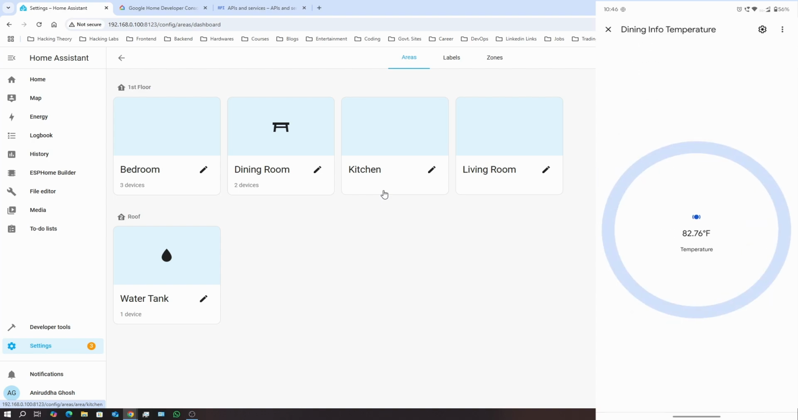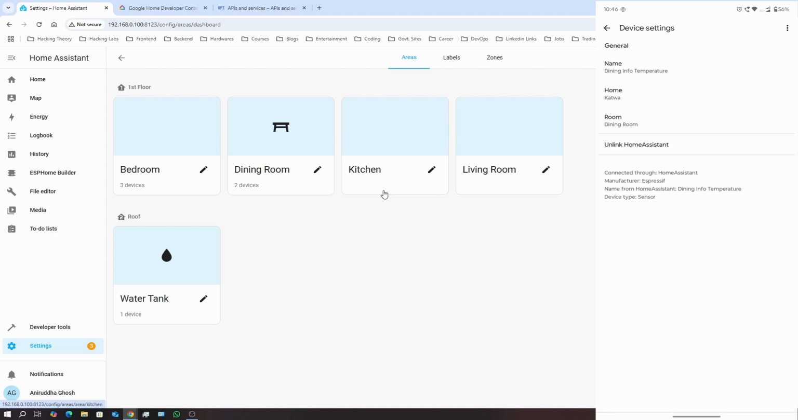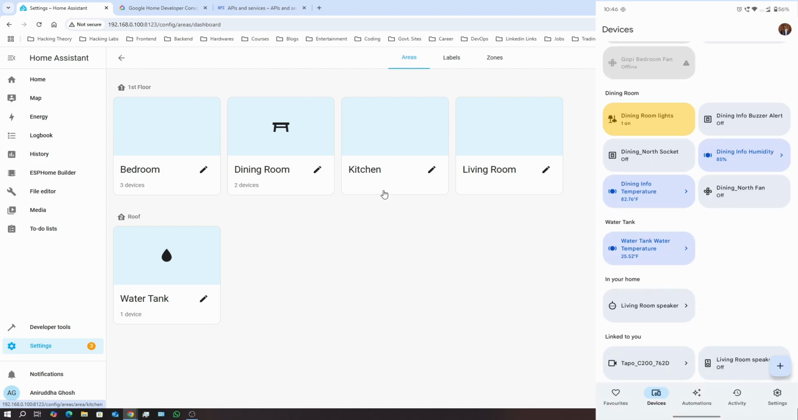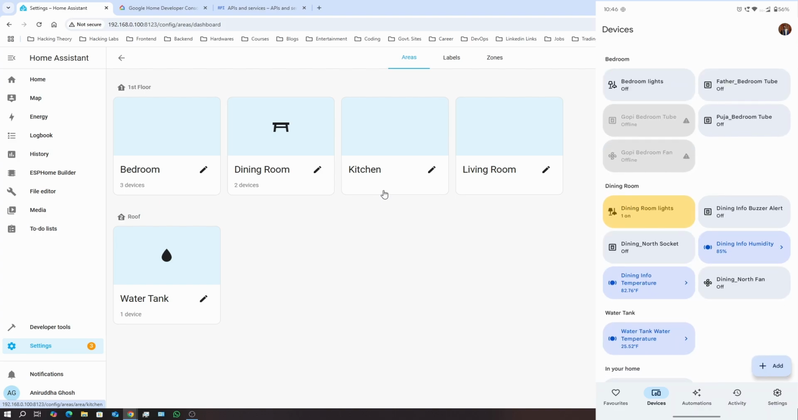Temperature. I want this in Celsius. So I'll check how we can change those. No issues. So that's how we will connect all the devices here. So everything is done. Now you can add more devices, expose more devices if you want. Yeah, that's how you will do it.